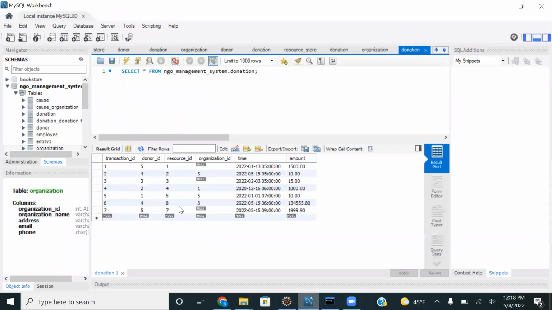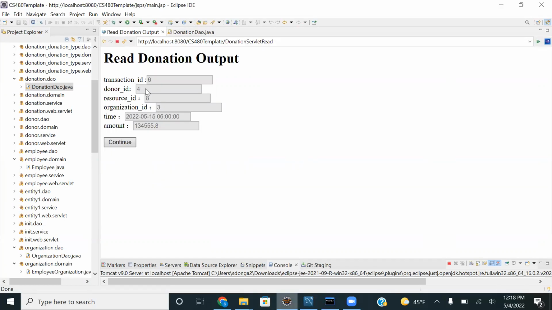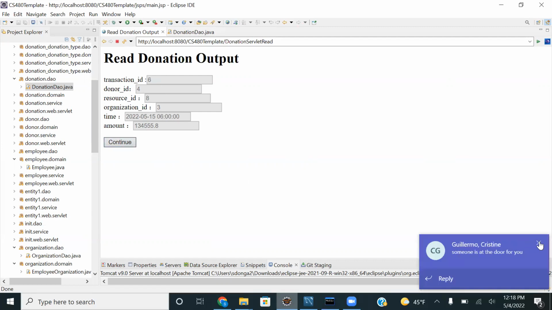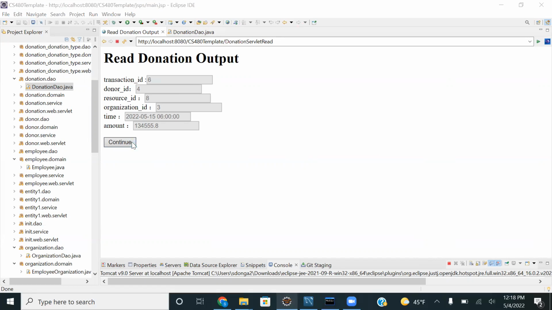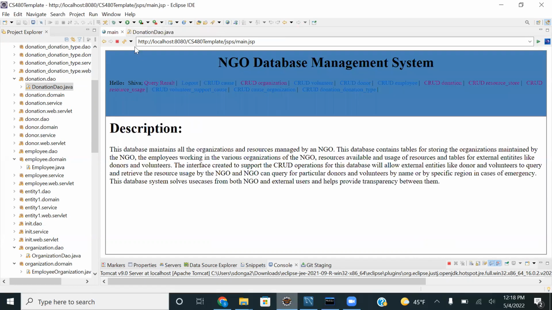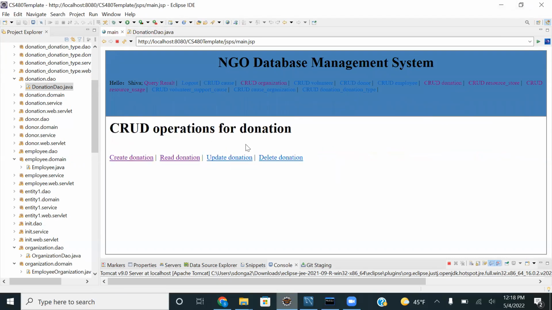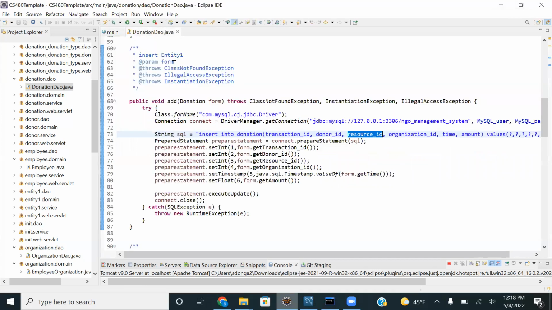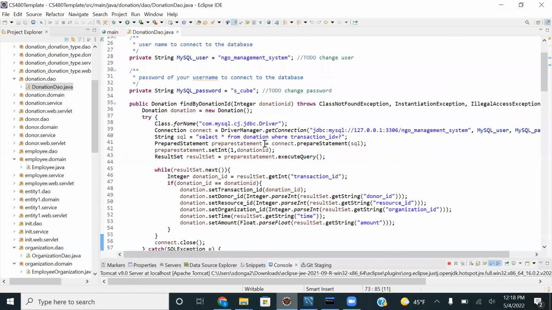The donor ID is 4, resource ID is 8, and organization ID is 3. So we can retrieve the values using the transaction ID in the read. In this way, we can get that for you. And the next thing was updating a donation. Before that, we'll go back and check how the read works over here.